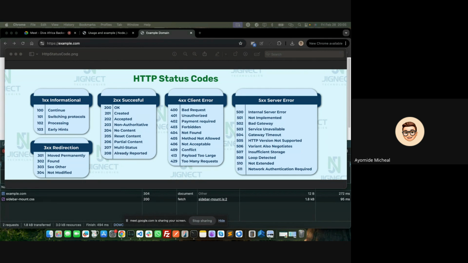And then for 303, 304, 303 is see other, and 304 is not modified. So the 304 basically means the same content you got from the last request is the same content you are getting now. So which means the content is not modified. Again, we'll be working with this HTTP request so we can understand it better. I mean, this status code rather.